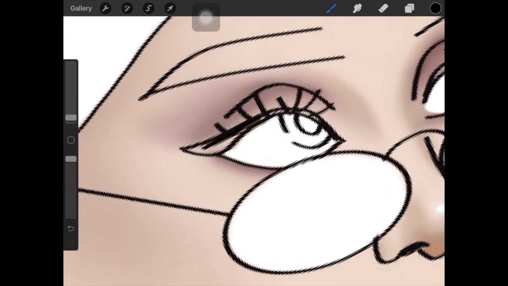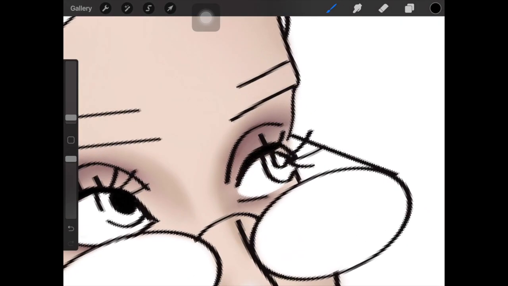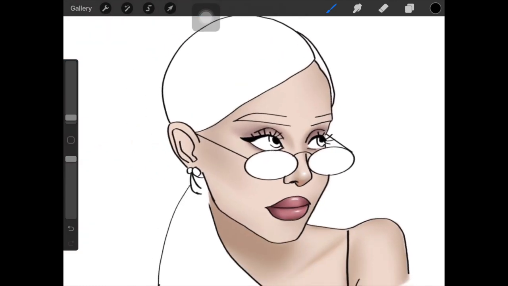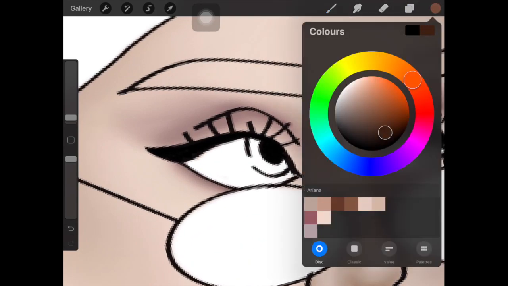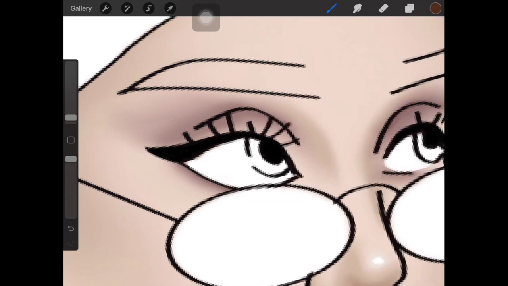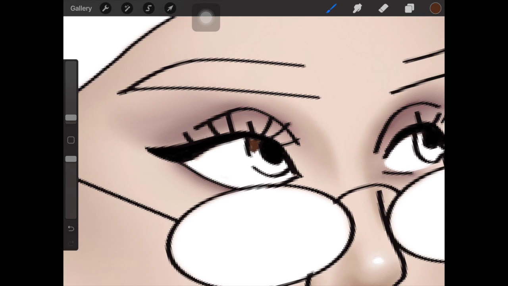And I'm also gonna be filling in her eyeliner and her pupils and her iris as well. So one tip I'm gonna be giving you guys is, whenever you're doing the liner, if you do a lot more portrait study kind of stuff, then just keep it in the outlines layer. That way you just don't mess things up. That's just my small little tip.